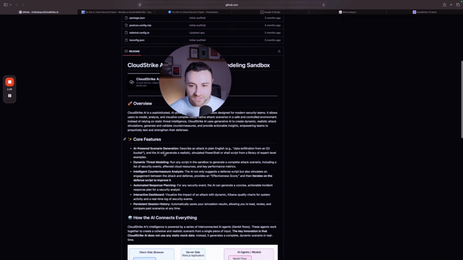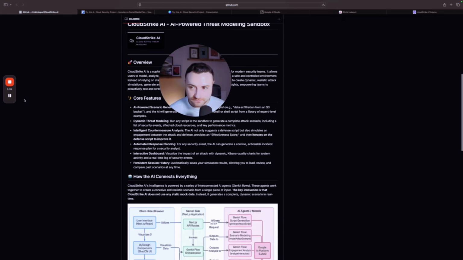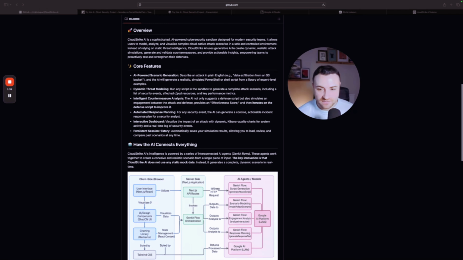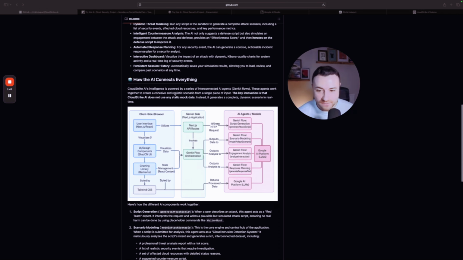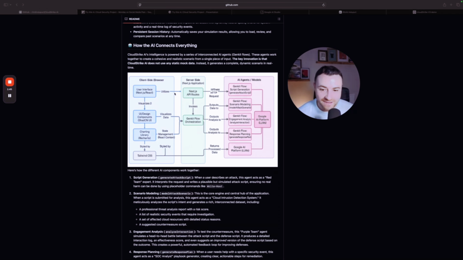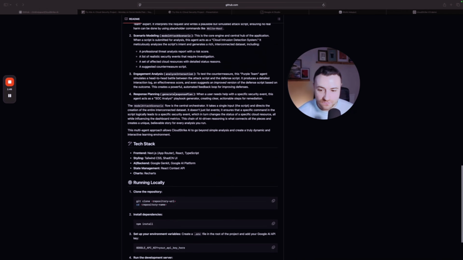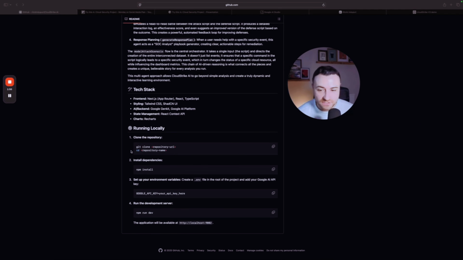CloudStrike AI, as you can see here, can help us create full attack scripts and actually model full threat scenarios when it comes to cloud-based attacks. So it's a fantastic tool. I do recommend using it. You can come in here, it's going to go through a description of how it actually works. And you'll also see at the bottom some instructions on how to actually set this up, which is what we're going to do next.